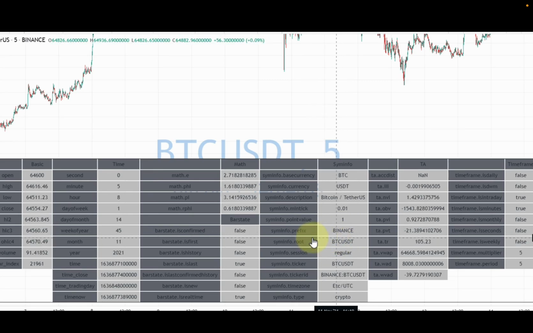The root of your symbol, what type of session, ticker with exchange, time frame, and the type of your instrument as well. So basically you can use these variables to adjust the behavior of your indicator for different types of instruments, for example, and it can be quite useful as well.